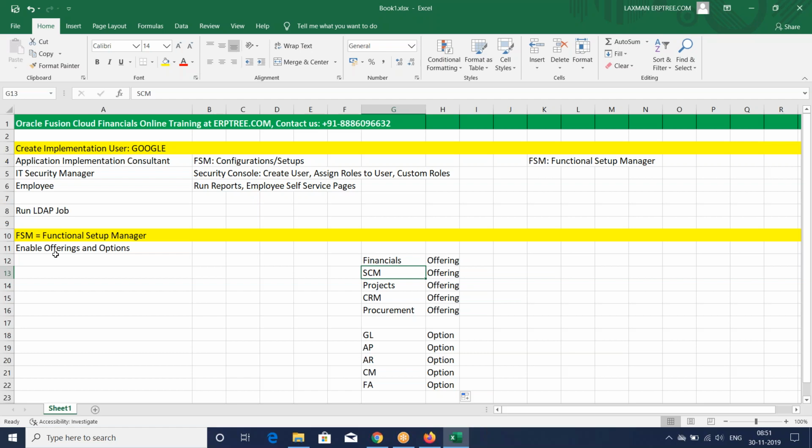From SCM, the SCM offering we have to enable. Within SCM, which applications we are going to implement, those we have to enable as options. The same way, the projects offering we have to enable. Then within projects, the modules, the options we are going to implement, those we have to enable. If we don't enable offerings and options, those won't be available to create the project.